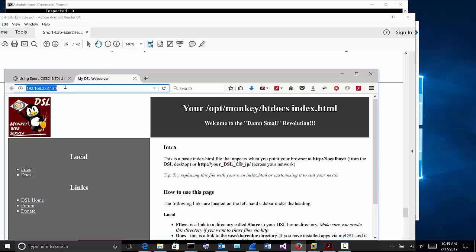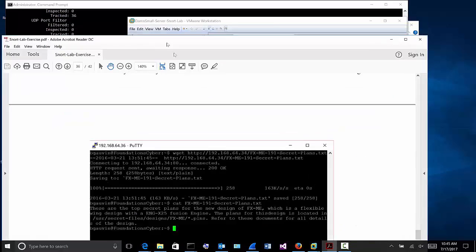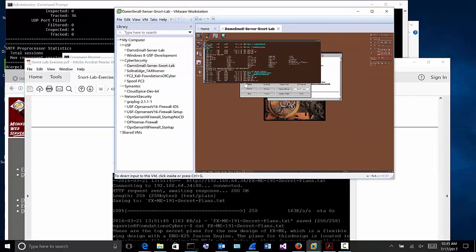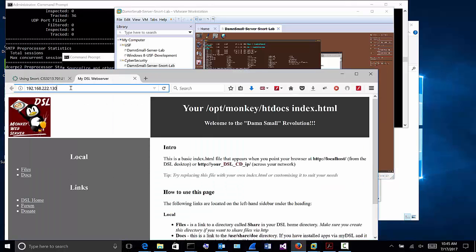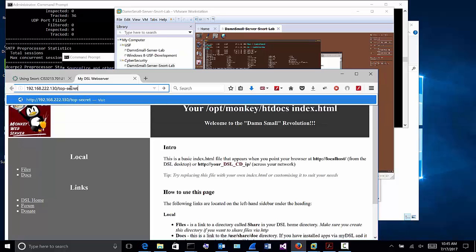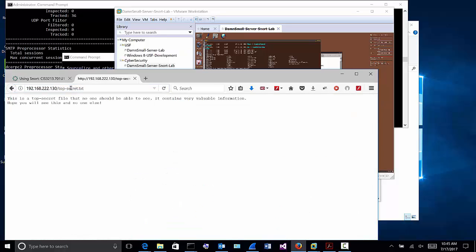So what I'm going to do is, and again, I have to make sure you know what the file name is. It's top-secret.txt here. I'm going to put /top-secret.txt. And now I'm just going to hit return. And here's my top secret file.